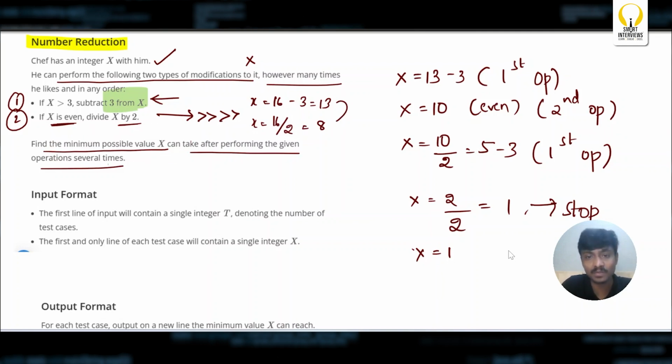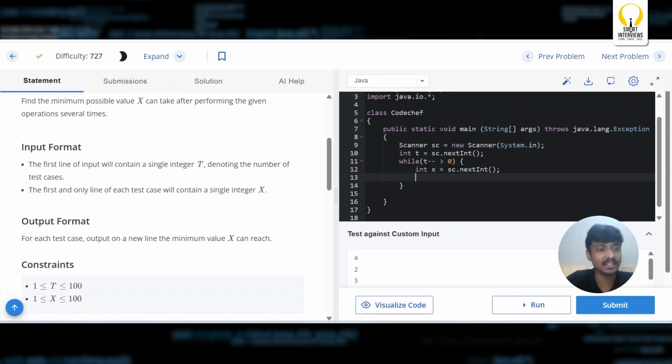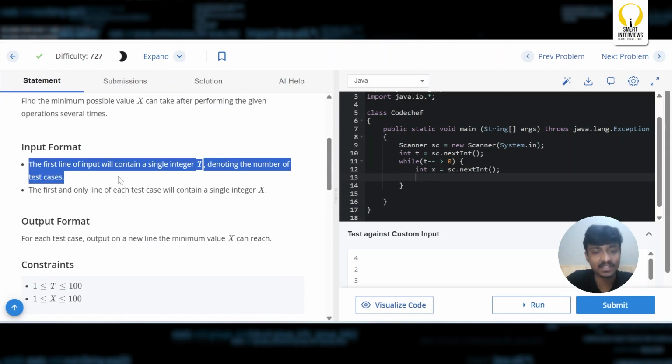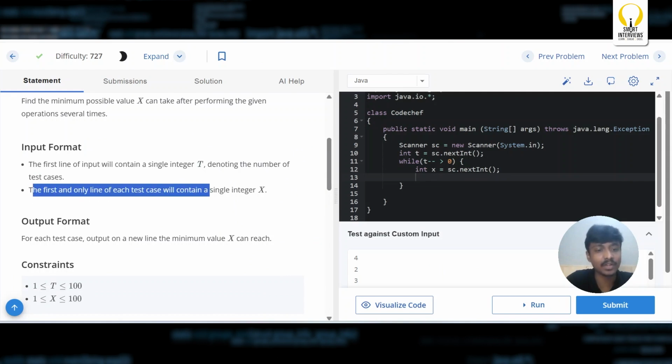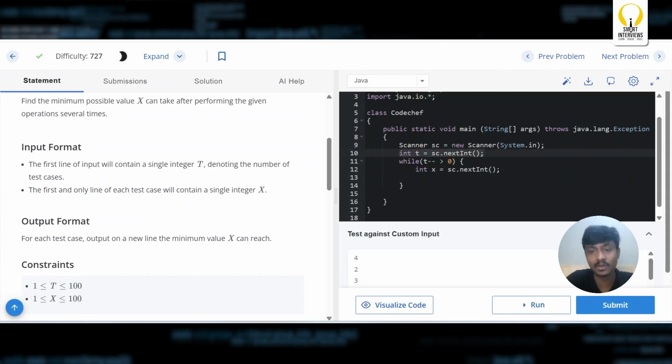So whenever possible, we should always try to apply the second operation. When there is no chance for us to perform the second operation, then go ahead and perform the first operation. Now let's try to code this. Let's understand the input format. The first line will contain t, the number of test cases, and for each test case you are going to get a single integer x. If you see, I have written t, the number of test cases, followed by the x for each test case.